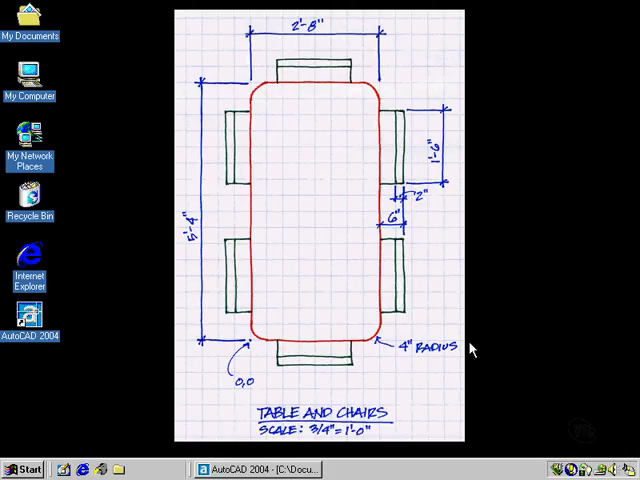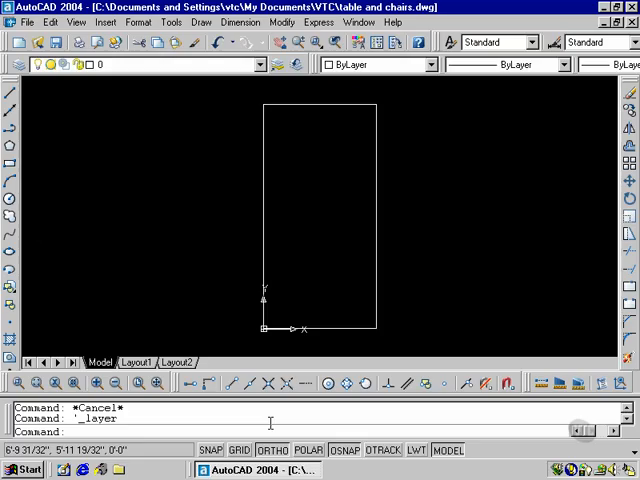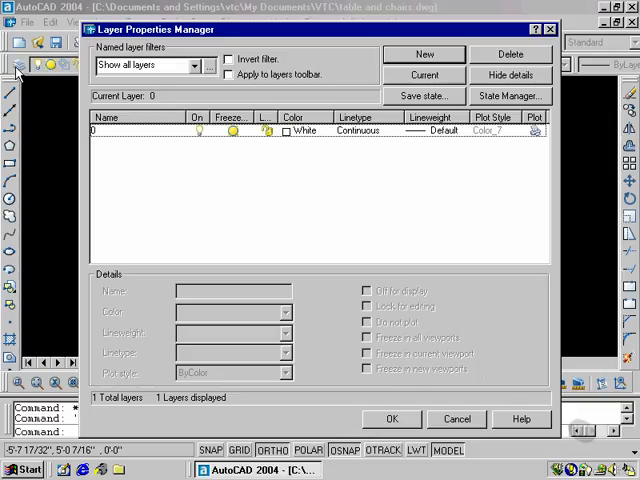As you can see, the table and chairs drawing consists of a red table and green chairs. I did this on purpose so that we can place the table on one layer and place the chairs on another layer. Again, the dimensions are there for drawing purposes, and we will be discussing dimensions later on. Going back to the AutoCAD drawing, selecting Layer Properties Manager, I'd like to create a new layer.